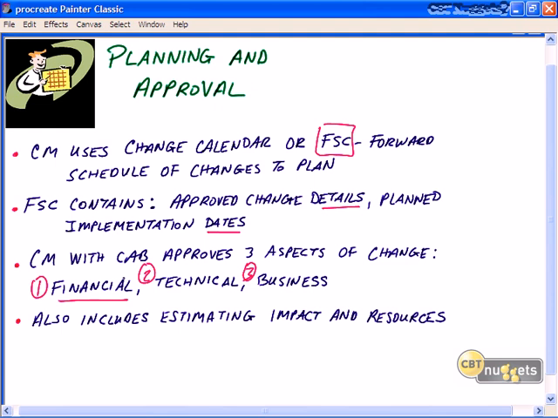The business aspect deals with the impact on the overall business of the organization. How will it affect your customers? How will it affect relationships with vendors? How will it change the overall functionality of the way your business runs?